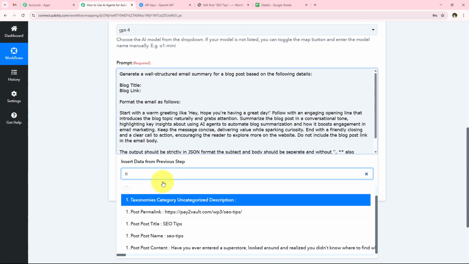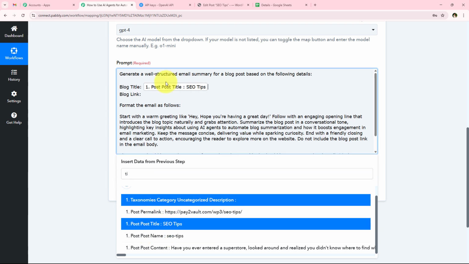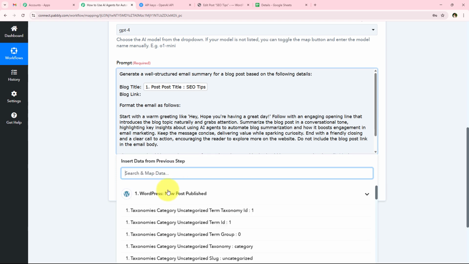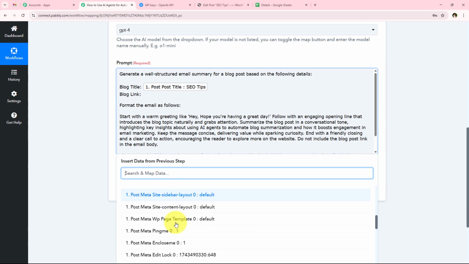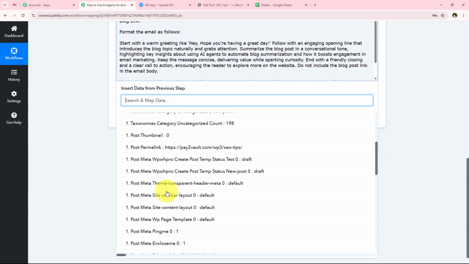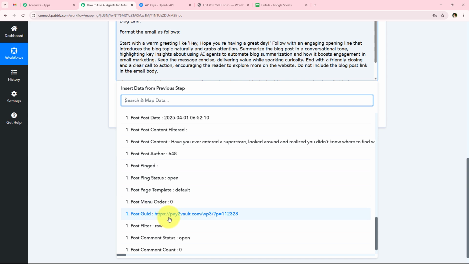Alright, so I'm simply going to map the title. I'm just going to look for title in the previous response and map the post title. Same we're going to do with the blog link too. I'm just going to map the blog link. I'm just going to open the response, and over here we're going to look for the blog post link. And over here you're going to see the link of my blog post. So we're simply going to map that link right over here.